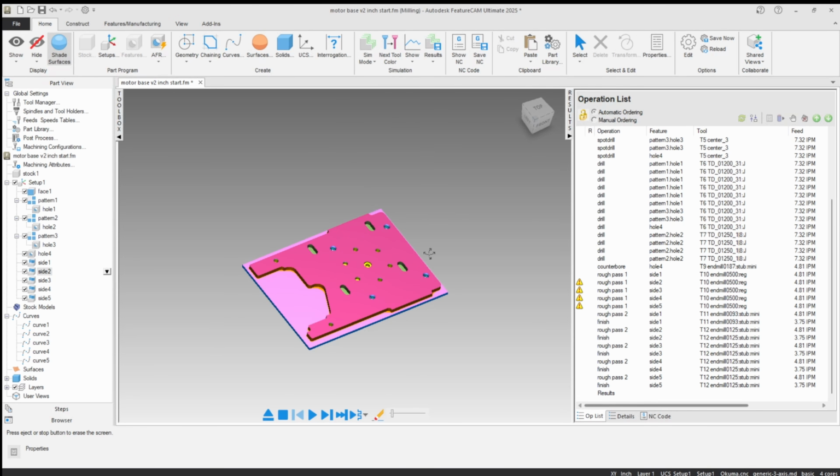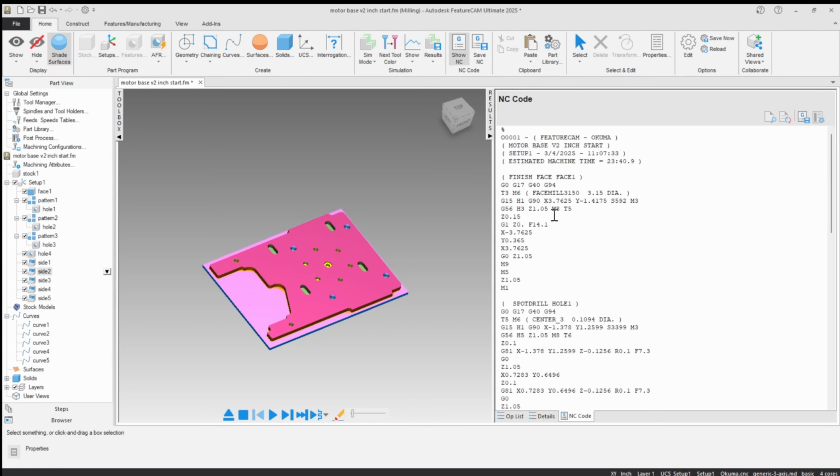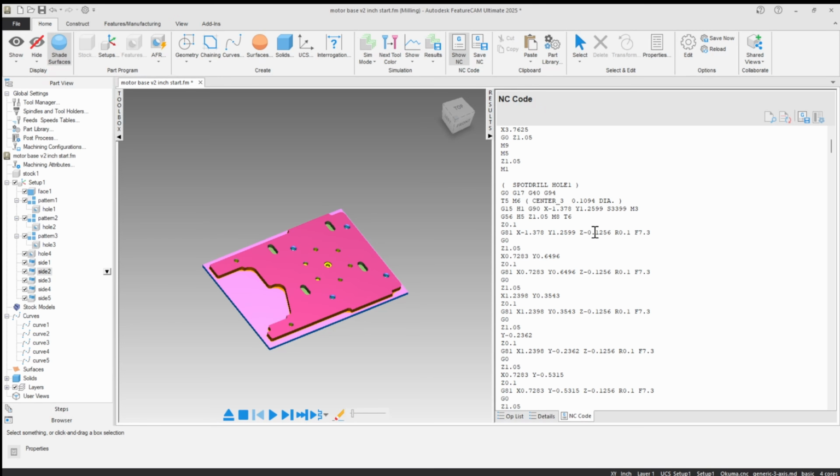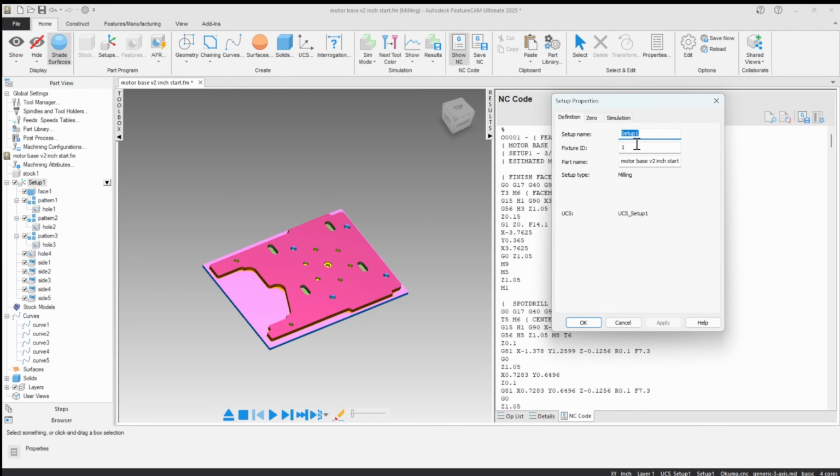So if I look, speaking of code, now that I have a completed simulation, here's NC code based on whatever post processor I have active. Right now I have just a generic Okuma post processor, and you'll notice that I have H1s and stuff for that. So in my setup, I have number 1. So Okuma uses H1, H2, etc. for the fixture offsets. Okay, so when I make a new one, we'll see how that works.